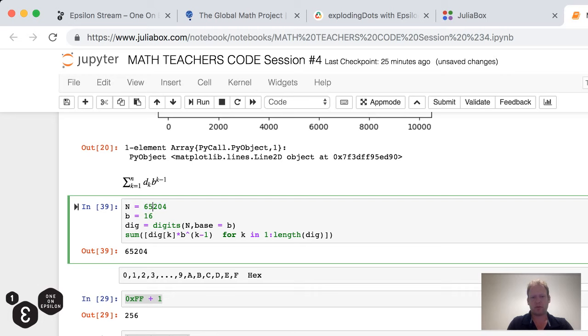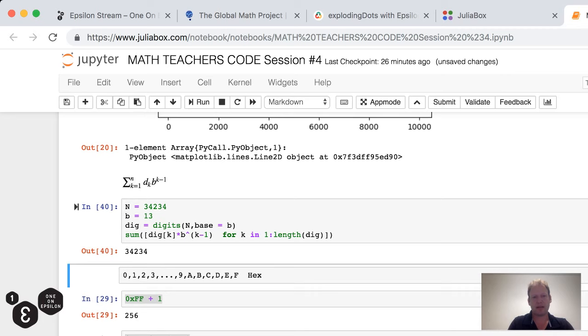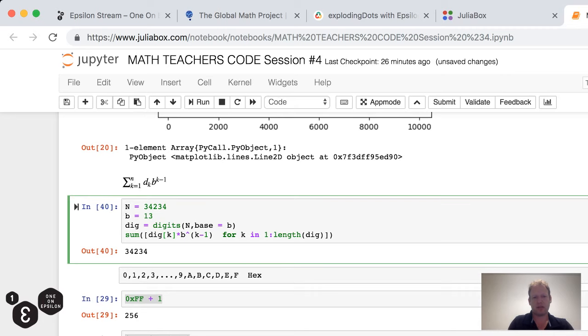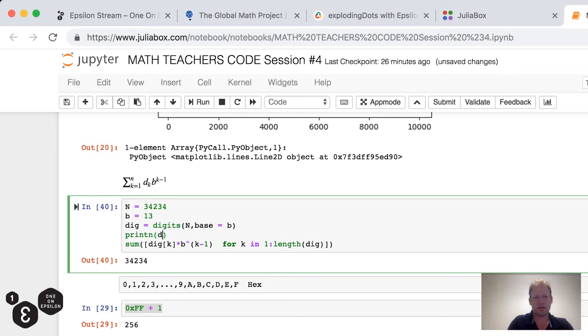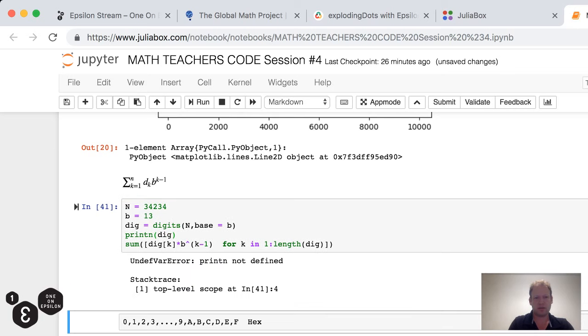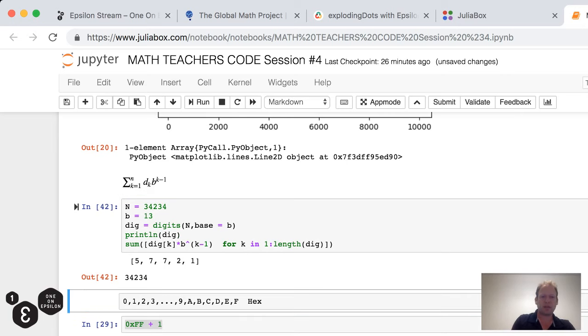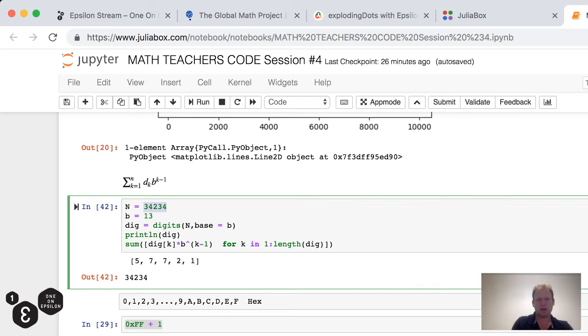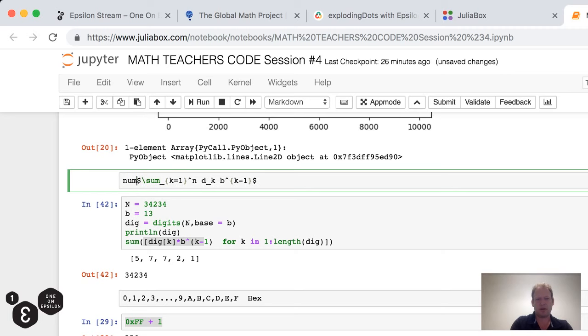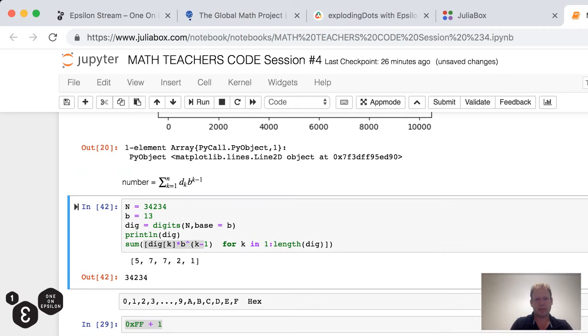For example, if the number was something completely different and it was in base 13, no problem. We've unpacked it into dig. Let's look at the intermediate output of dig. I'll do println dig. It turns out that in base 13, the representation of this number is 57721. And if I now use this formula up here, I'm getting the number again. We can do this in any base and stay happy.